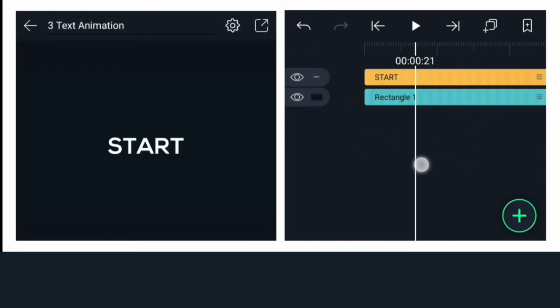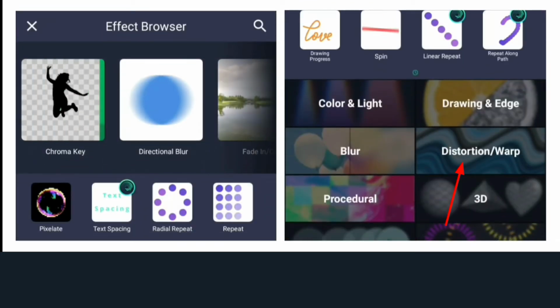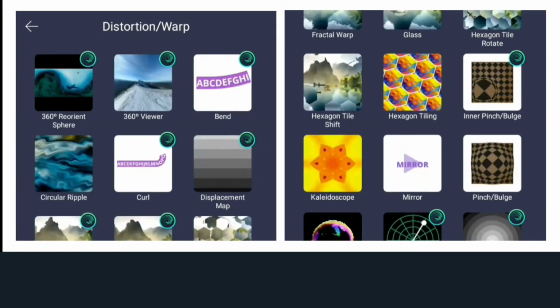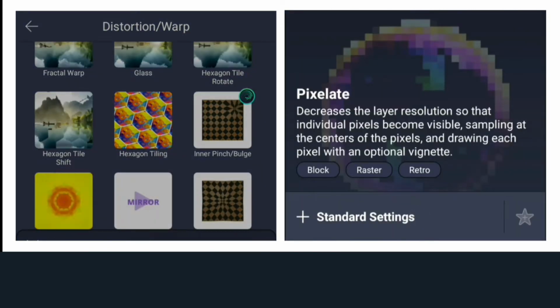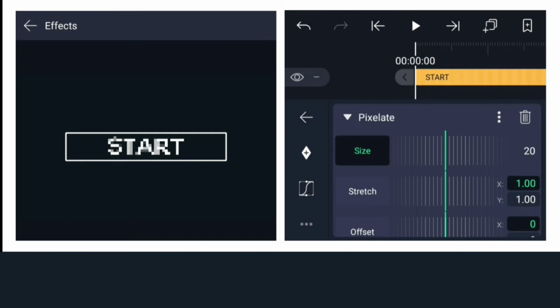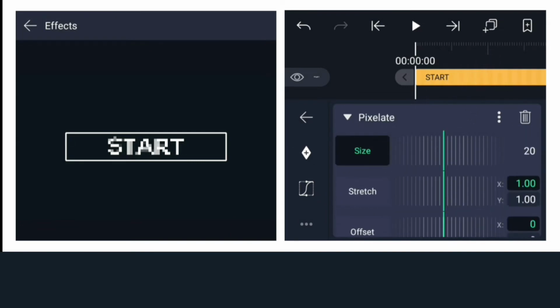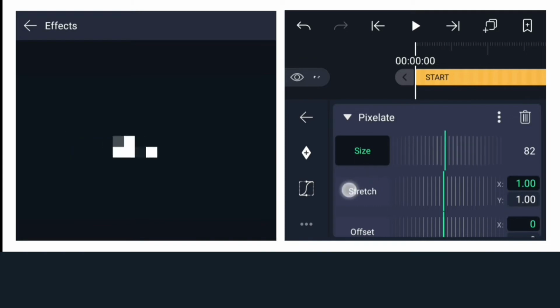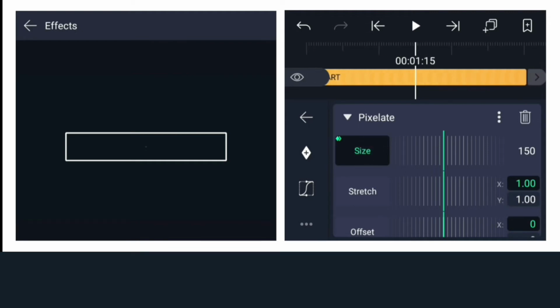And now by selecting the text layer, coming to the option with effects, then by clicking on this effect, choose the pixelate effect. There are many options here. First of all, the first option has to be increased, and so much has to be done that the text disappears. Then a keyframe has to be added to the starting. And one keyframe forward, now this option has to be decreased.